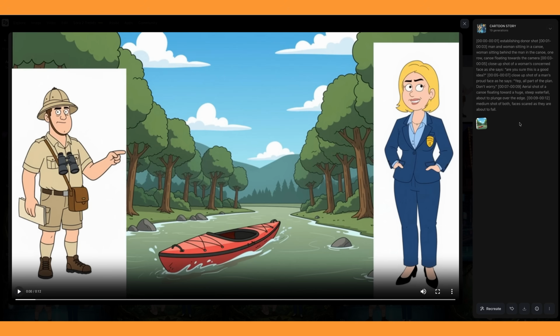So as you can see, I've got both characters on the image, with the shot of the location in the background as well. And as you can see in the prompt, it's broken up into different scenes to fit in the 12 seconds. And the result is pretty awesome.